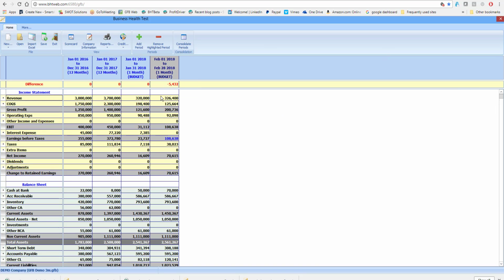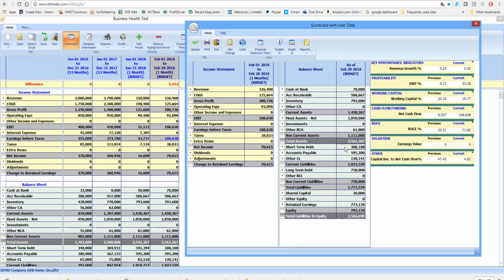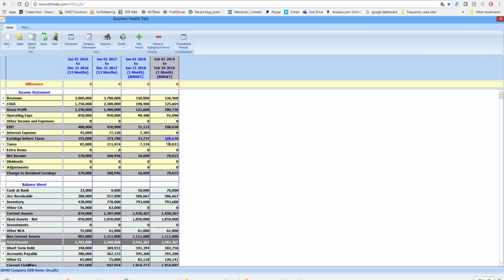It automatically saves it. And now we see we have a difference. All right. The two ways that we can fix that difference, we can just simply go to our scorecard. And this is the quick fix. Just click on short-term debt, and then it automatically fixes it. And there we are in a corrected situation.